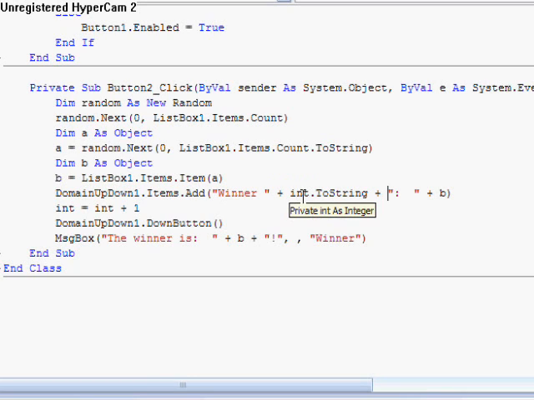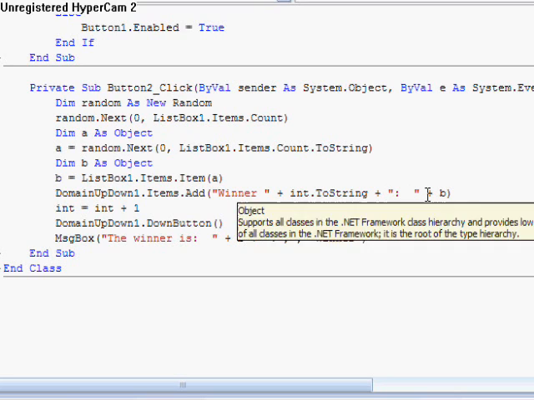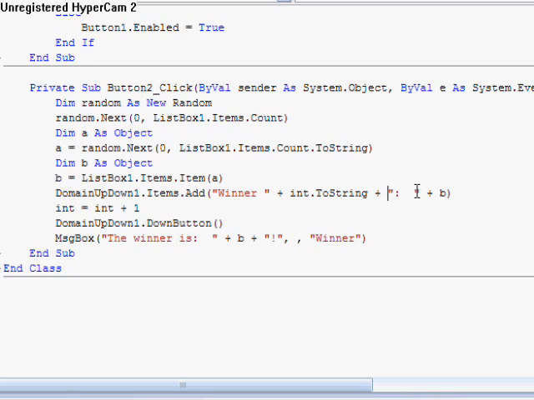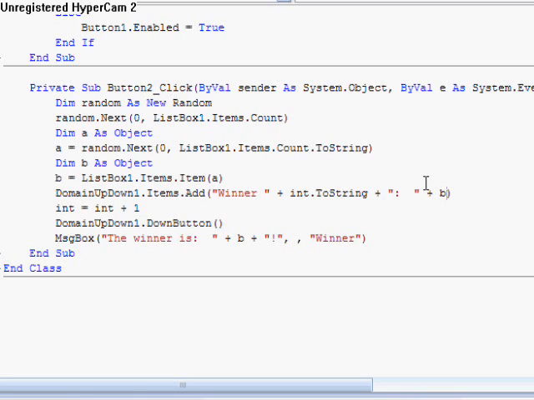So it's going to be that, and then int.ToString, and then plus beginning quotations. I have a colon and then a double space, in quotation, and then plus B. You can actually have this in whatever form you want. It doesn't matter. You don't even have to have the integer here. But you do need to have B, so that they know which item it was. So do make sure you include B. But again, in my case, I put Winner, then the integer, and then that and that.